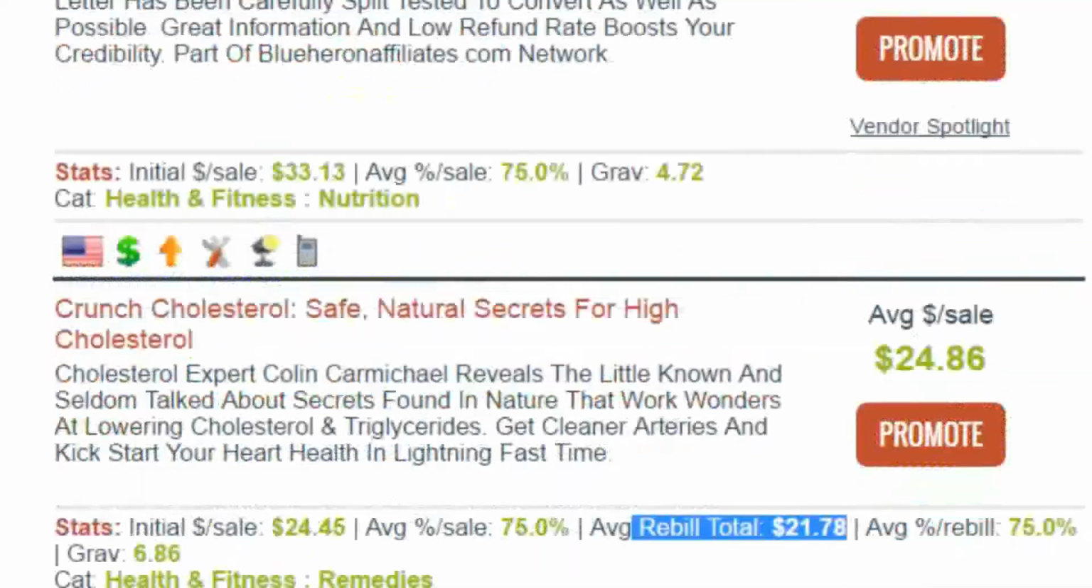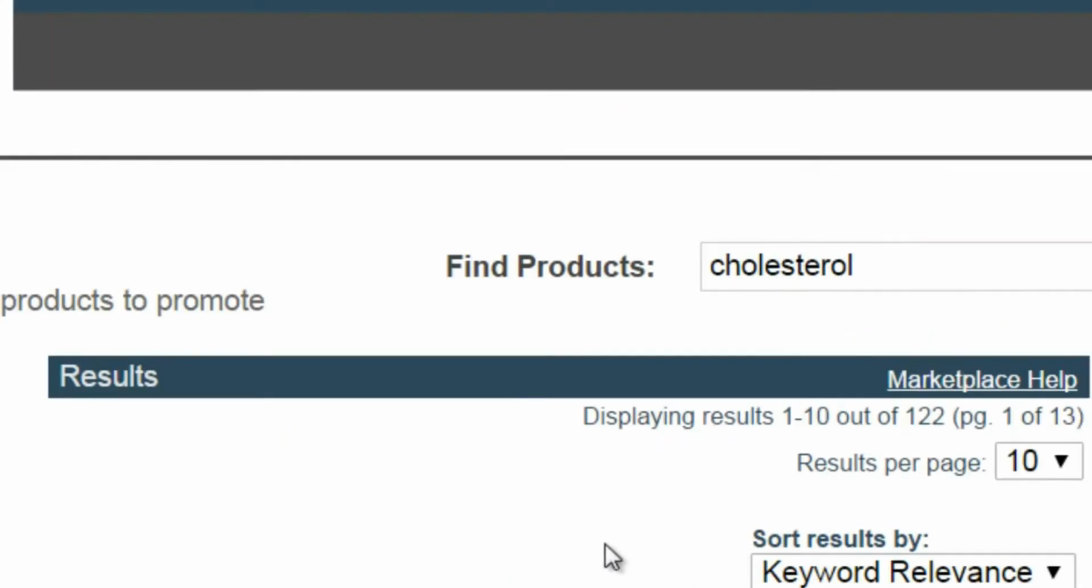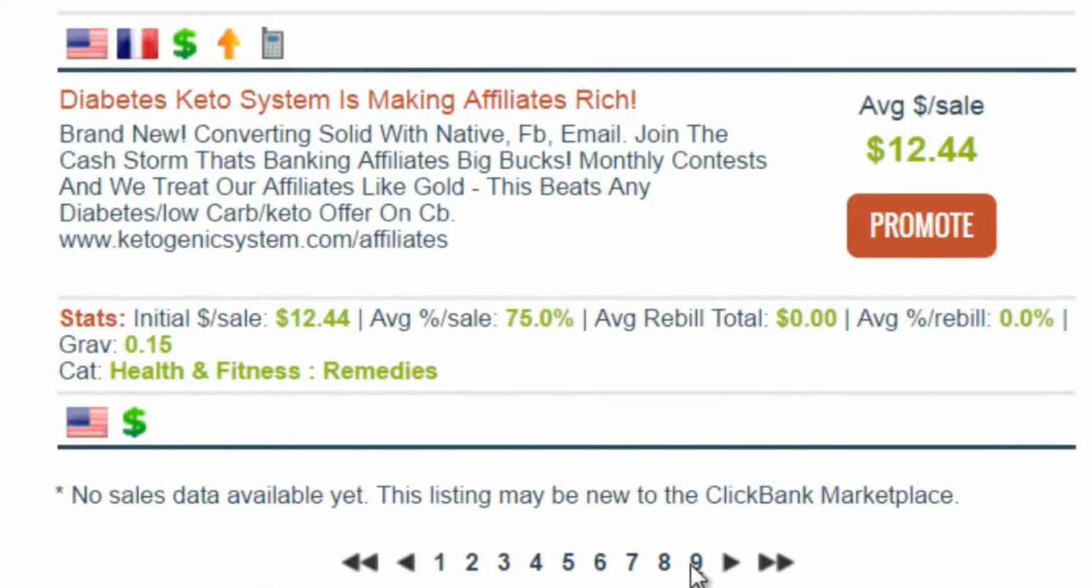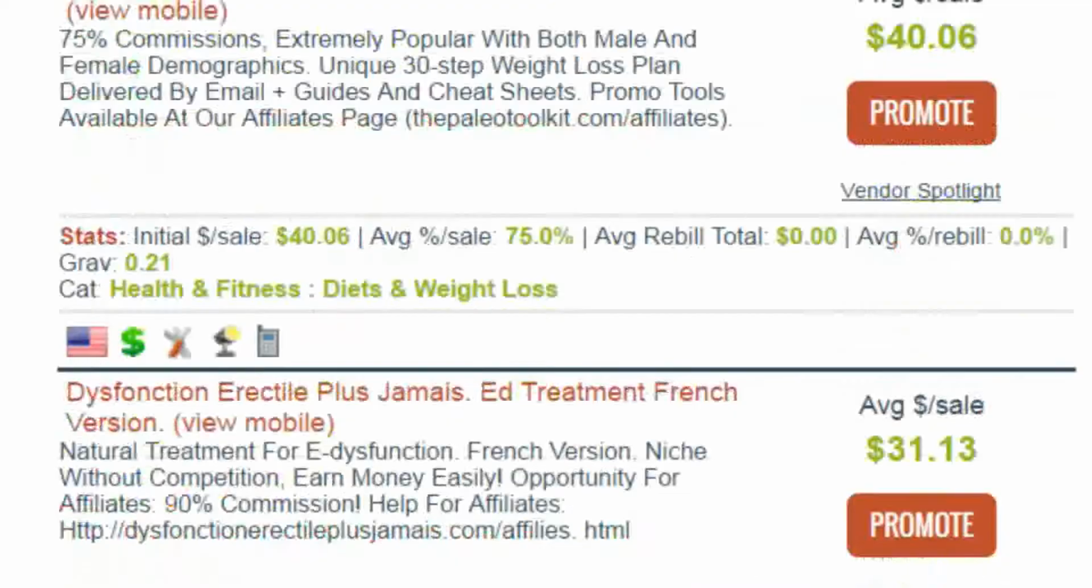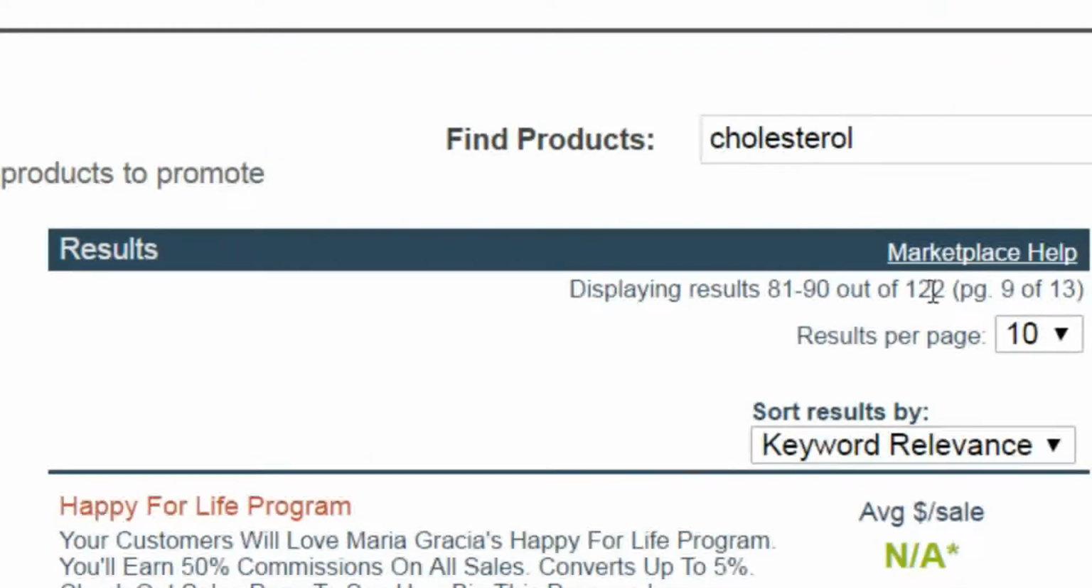So what we're trying to do is just glance really quick. You don't have to buy anything right now, just get an idea: are there actually affiliate products out there that we can sell and promote and get a commission? And we can see that there are indeed 122.